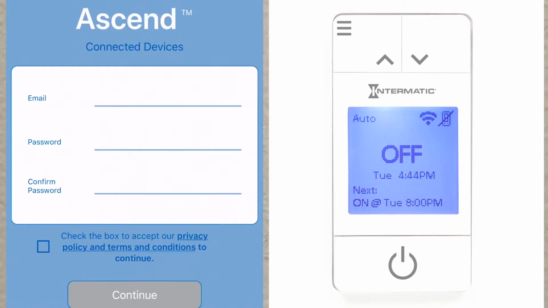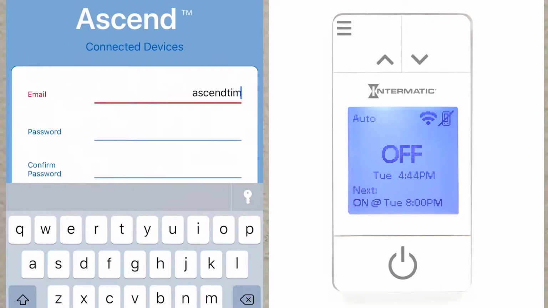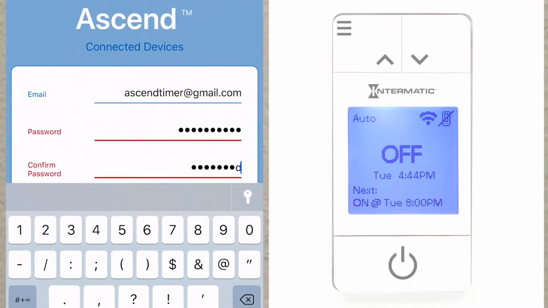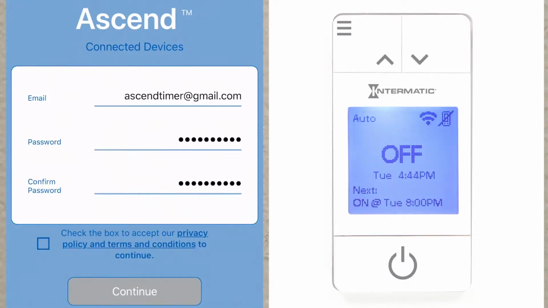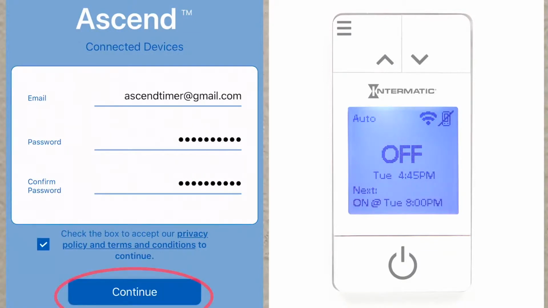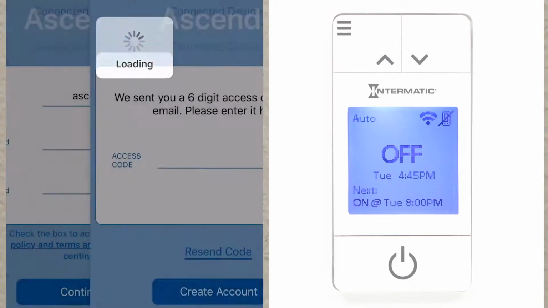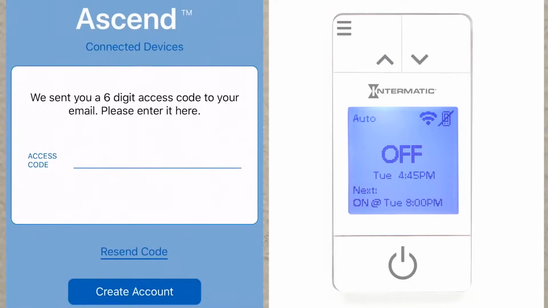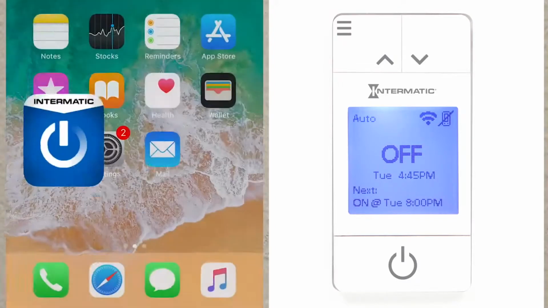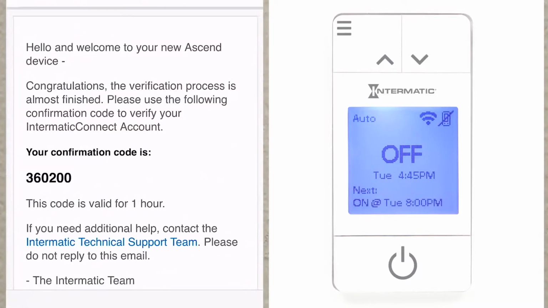Put in your email address and create a password with at least 8 characters including uppercase and lowercase letters, a number and a special symbol. To accept the privacy policy and terms and conditions, check the box and click Continue. A 6-digit access code will be emailed to the address you provided. Minimize the app and find this code in your email program.